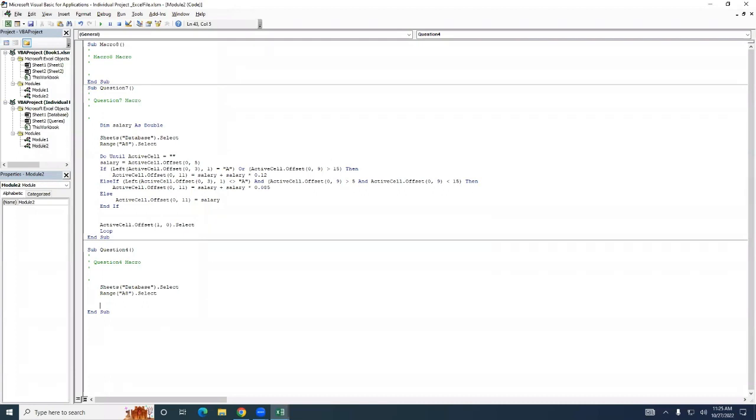Now I'm going to set up my loop structure. So do until active cell is empty. Right, and towards the end, I'm going to make sure I go to the next cell. So active cell dot set offset of 1 and 0 dot select. Okay, and then loop. Okay, now I have my structure set up in place.